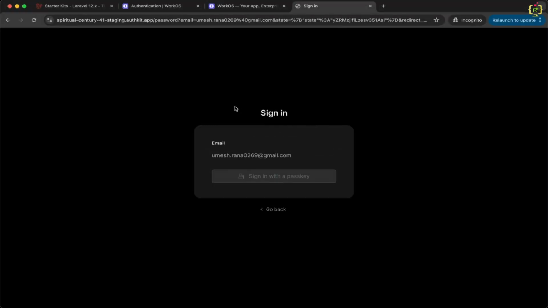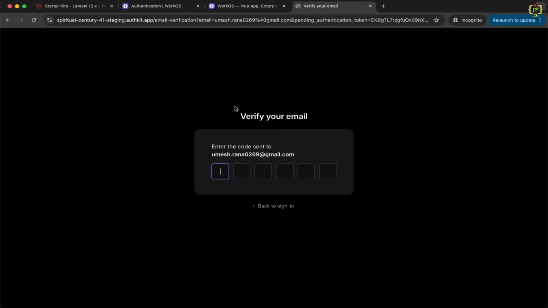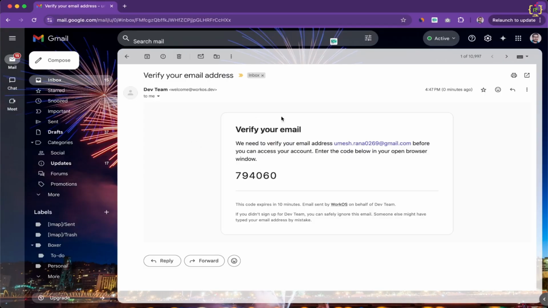And yes, this is successful. Now it sent one OTP on my email address. And for this, we don't have to configure any email credentials. Behind the scene, WorkOS handles this automatically. Now I will navigate to my mailbox. And yes, here we have received this email.